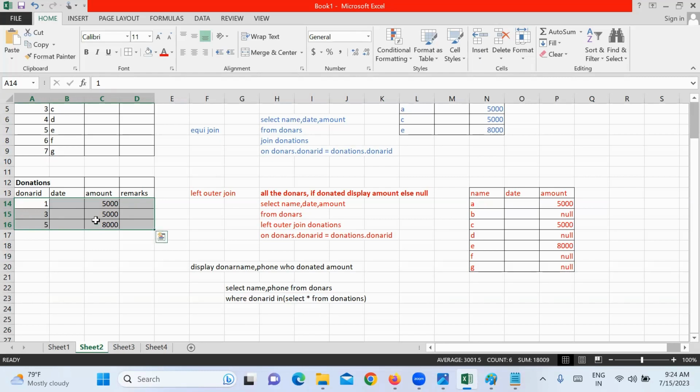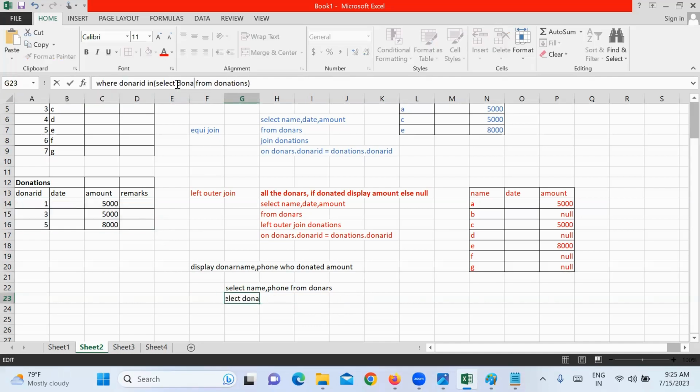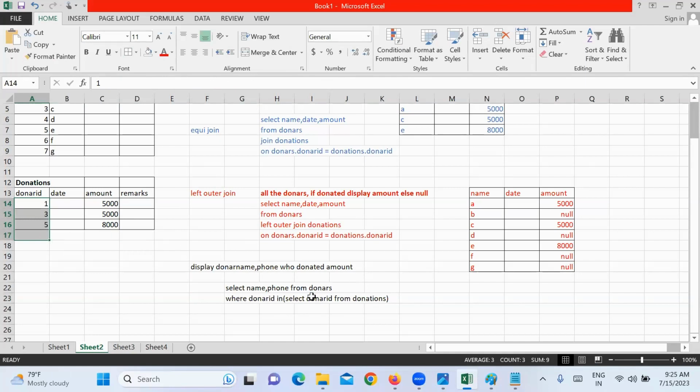Where donor ID in 5,000 is not there, so that is wrong, right? Yes, sir. And if I select donor ID from donations, then we will get only the donor IDs which are common. Why am I using the IN condition? IN is used in a subquery when you have multiple values, right? Yes, sir.